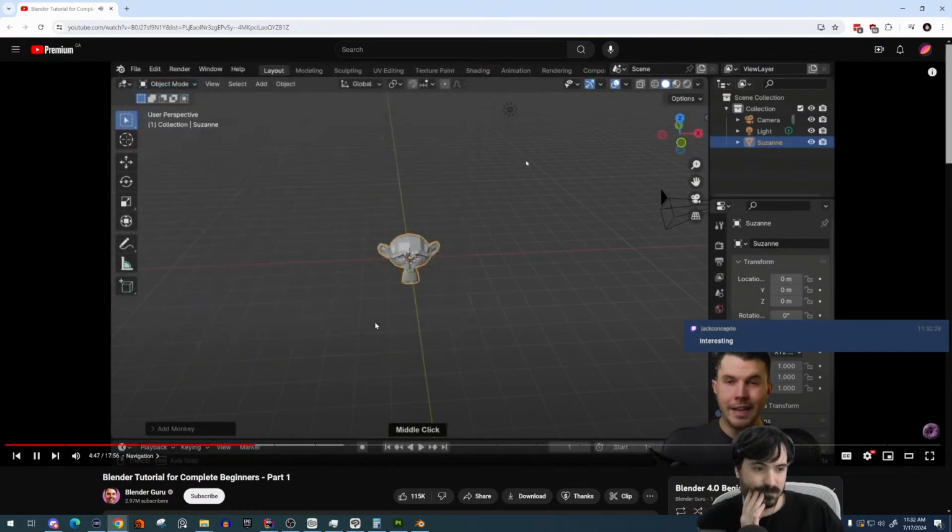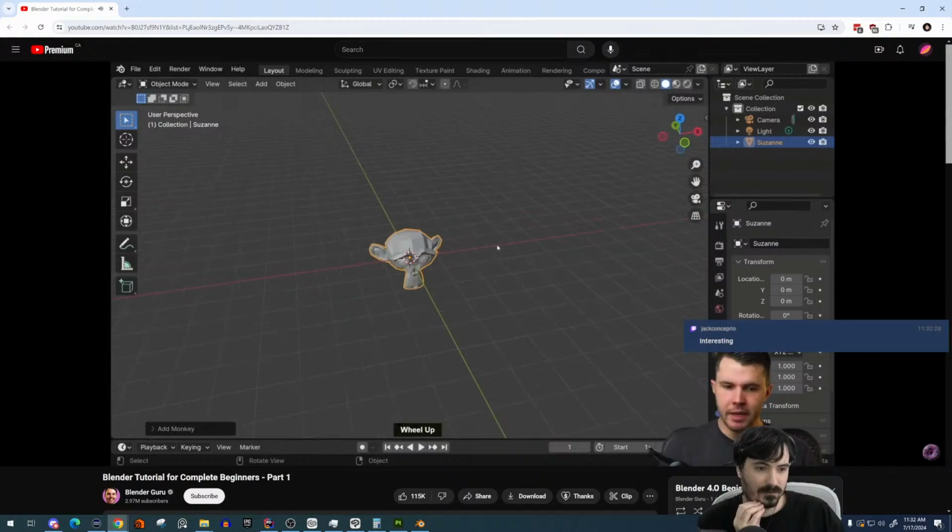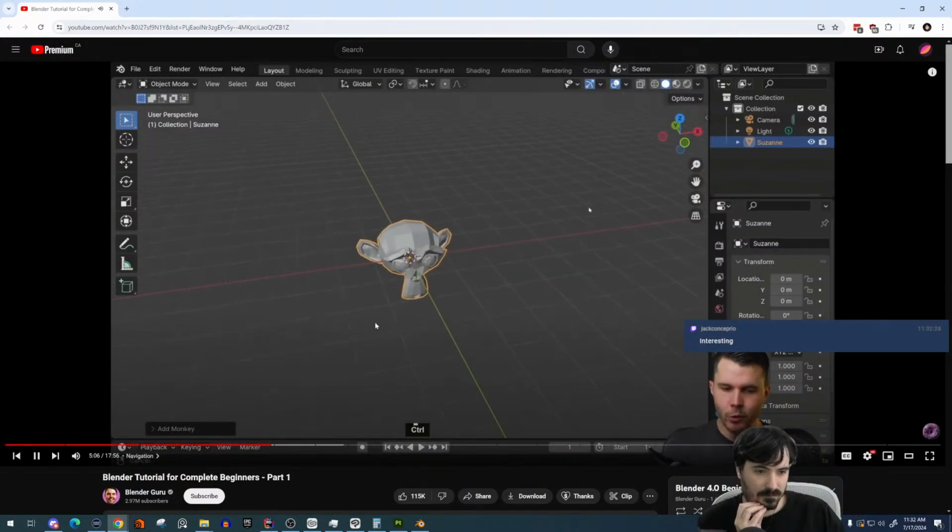I'll make it nice and big so you can see what I'm doing. Okay, so that's orbiting around with the middle mouse button. If you want to zoom in, we can do that just by scrolling in and out. Or hold down Control and the middle mouse button, and that will do a smooth zoom as well.